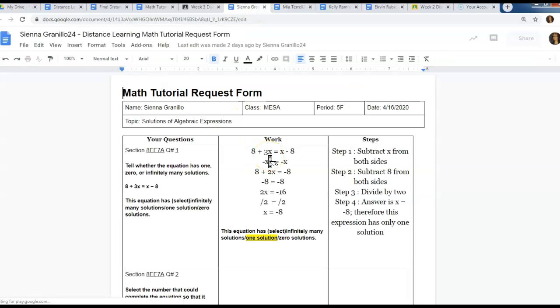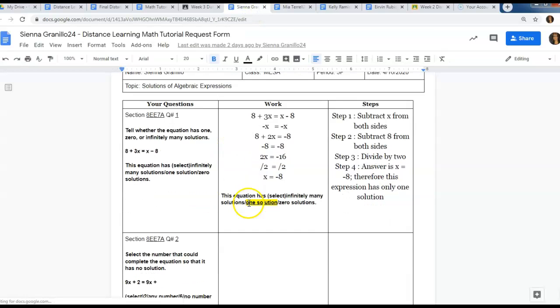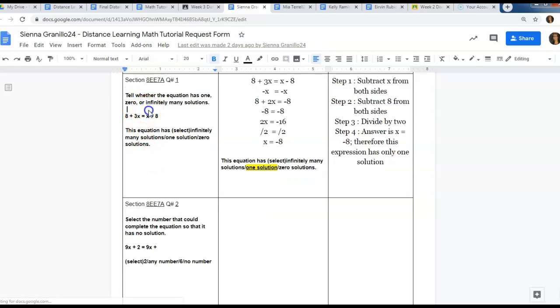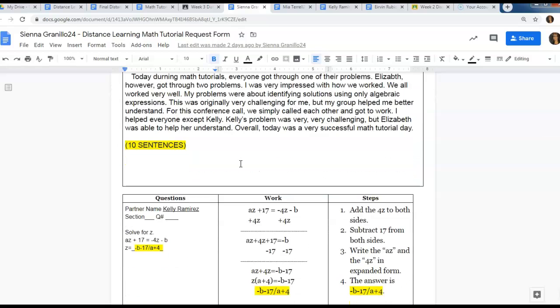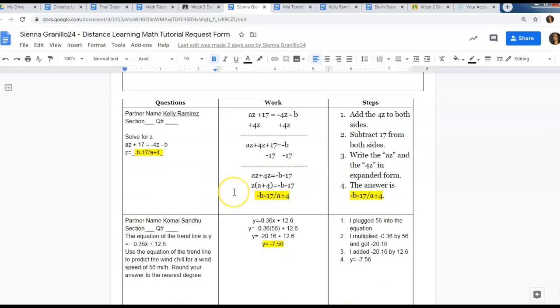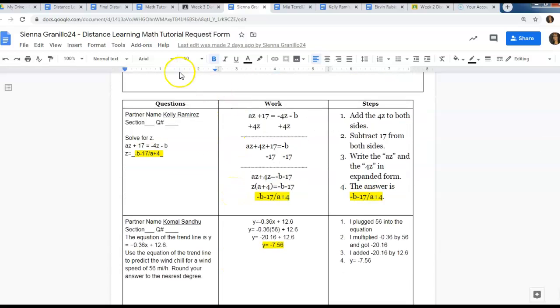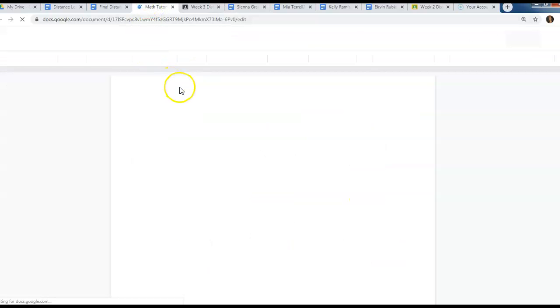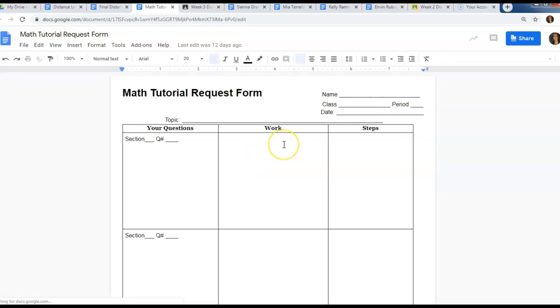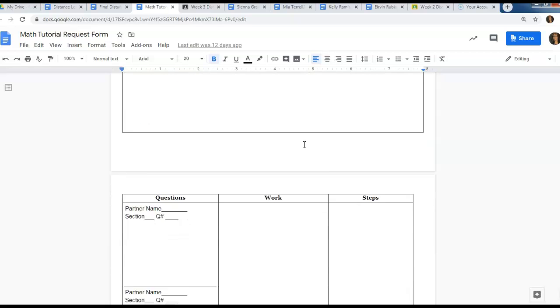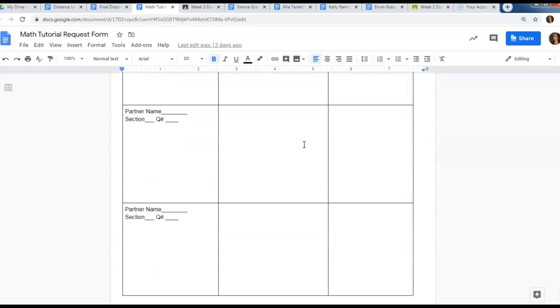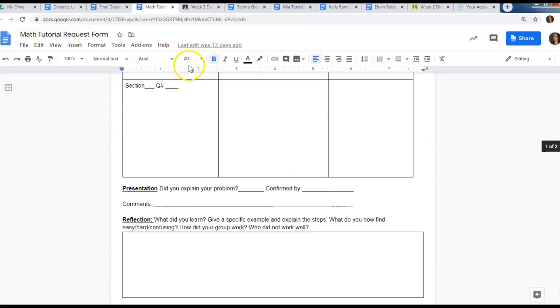This last student, again, neatly formatted everything. The questions they copied and pasted. I think the work is beautiful. Right there, I asked for 10 sentences, but they highlighted everything. So I'm just going to show you quickly how I went from my math tutorial in class. This is what I printed, and this is how the form looked, and so I left space for them to write down everything.